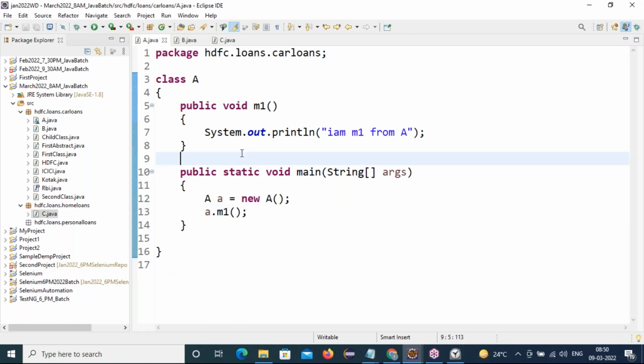So in Java, there is a concept called inheritance. What is inheritance? It means acquiring or reusing one class's properties and behaviors in another class. If I want to reuse one class's properties and behaviors in another class, that concept we call Java inheritance.